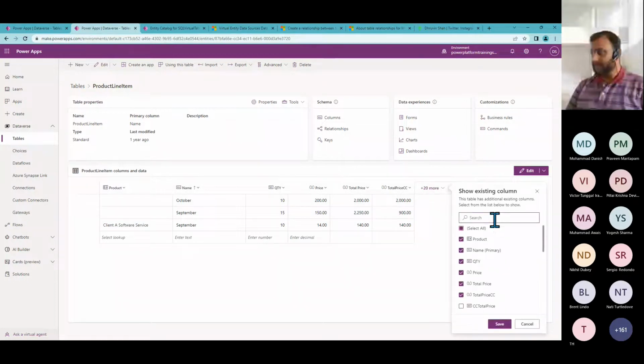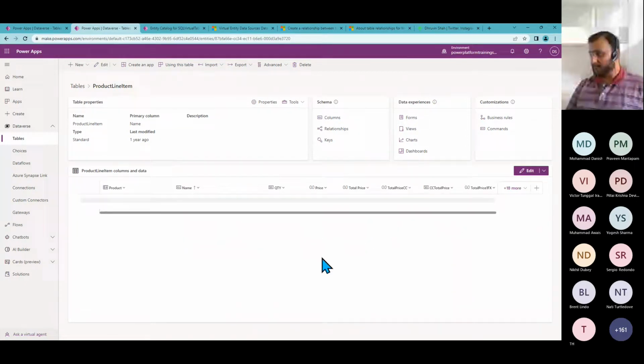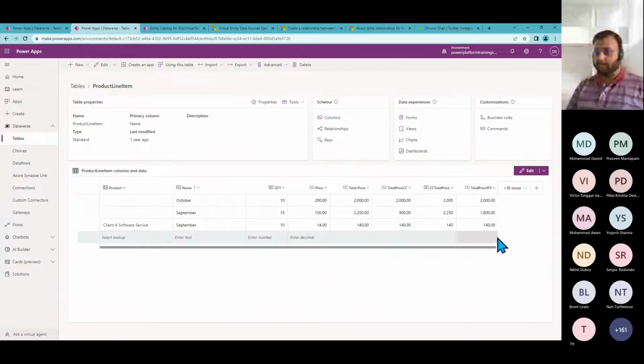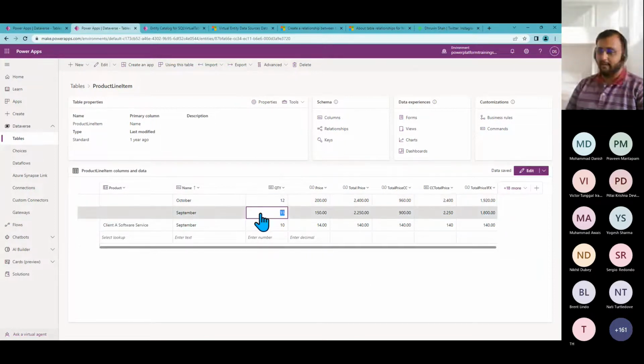And let me just add those columns that we just created. We created CC total price, and we created one more column, total price FX. And I'm just clicking on save. So these columns are available. And if I'm changing anything here, you can see the values are changing right away. Right. So this is the calculated and formula column.